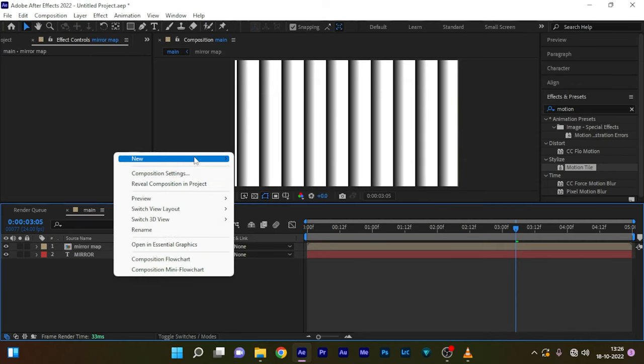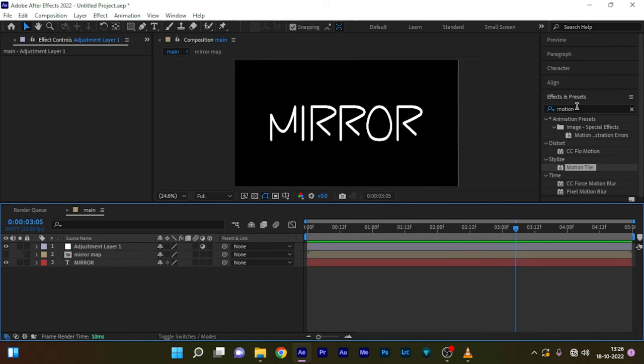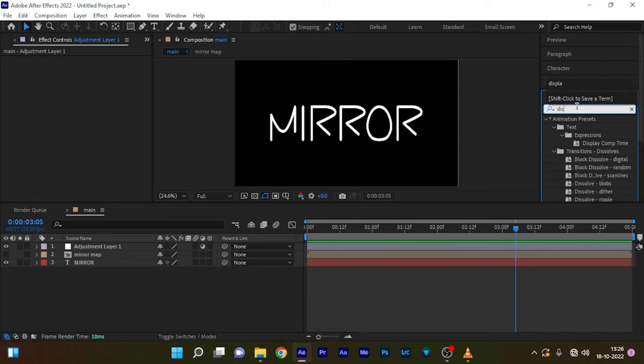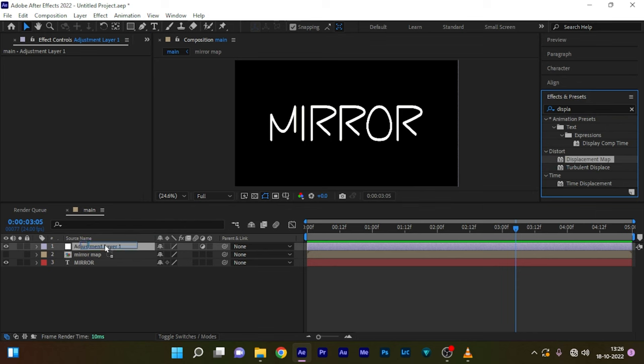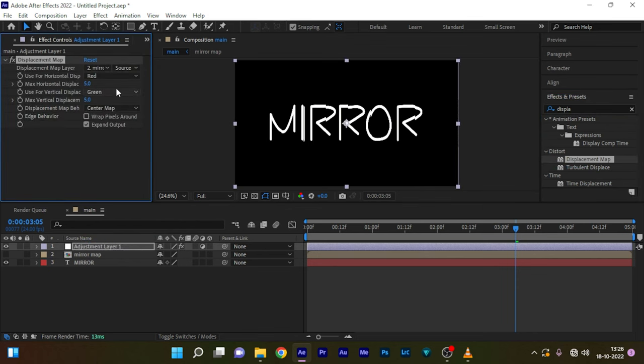Create a new adjustment layer and make sure you turn off the visibility of the mirror map. Now go to the effects and presets panel and search for displacement map effect and apply it into the adjustment layer. In the effect controls under displacement map, set the displacement map layer to the mirror map layer.